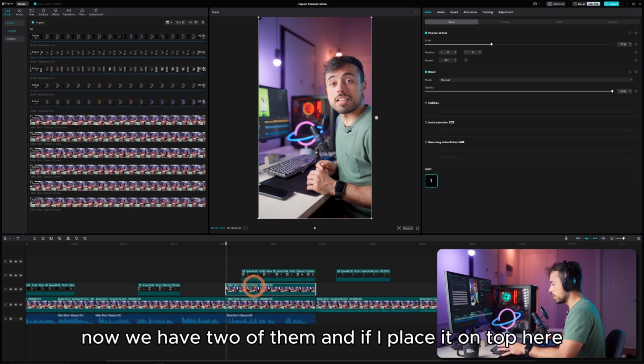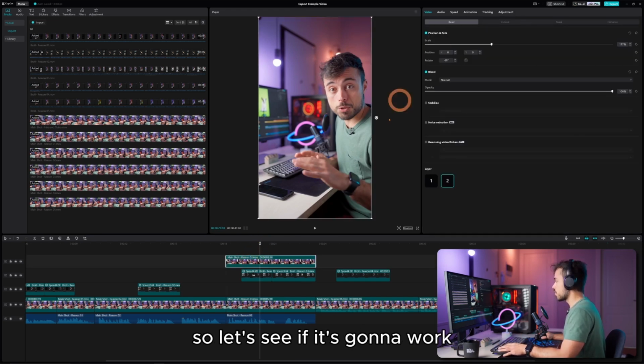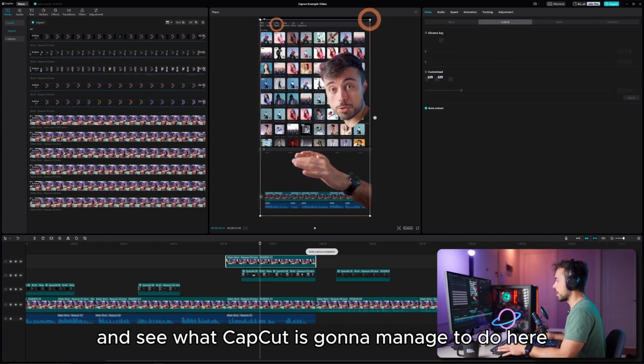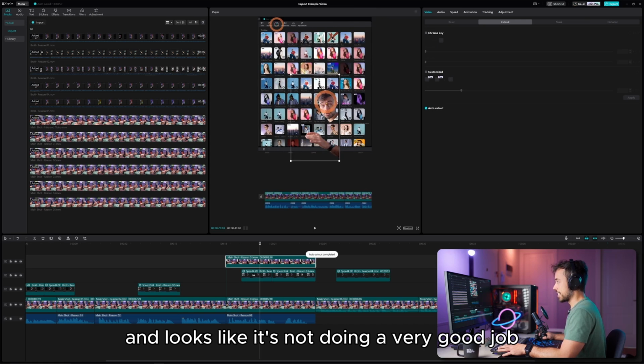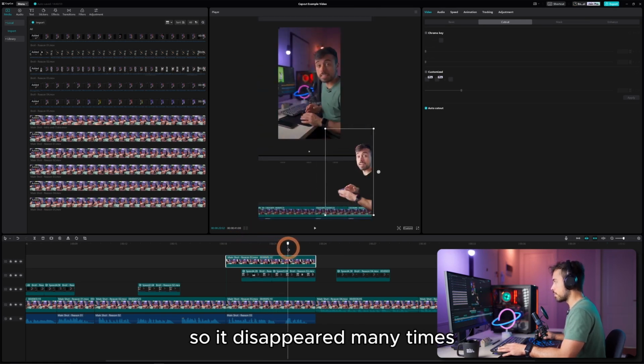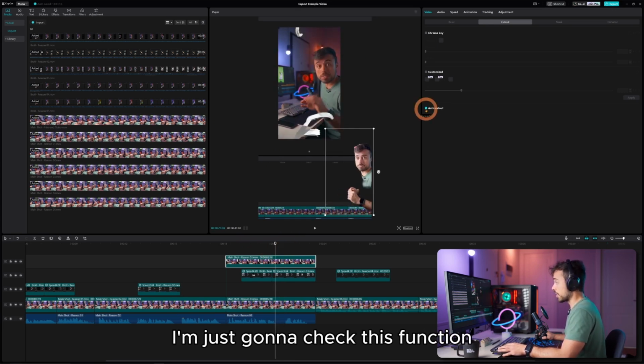Now we have 2 of them. And if I place it on top here, now you don't see the B-roll anymore, you are seeing the talking head again. So let's see if it's gonna work. Let's come out here to cutout. Let's click auto cutout and see what CapCut is gonna manage to do here. And looks like it's not doing a very good job. The shirt is too mixed with the background, so it disappeared many times, and we don't have much control over it, so this is not gonna work. I'm just gonna uncheck this function.